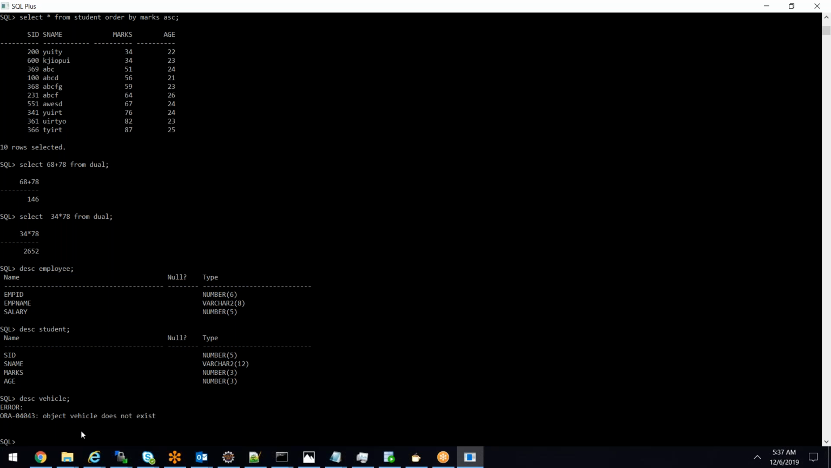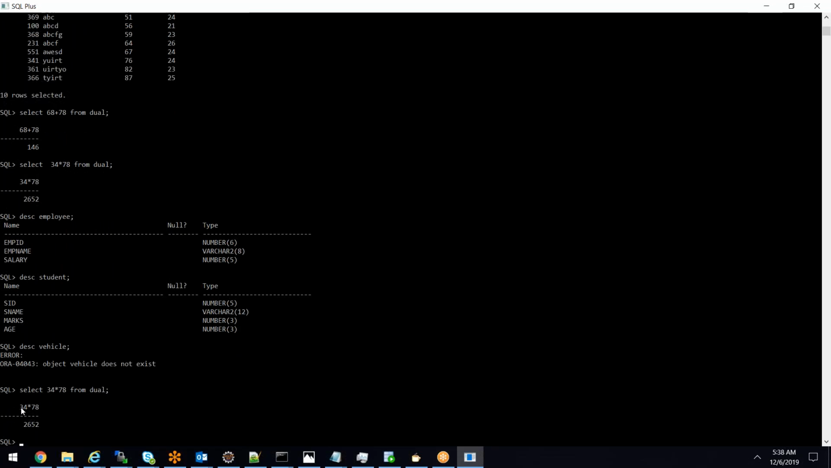The dual table does not contain any columns. It's just a table with no columns. But for example, if you say select 34 into 78 from dual, it will create a column at the runtime itself.